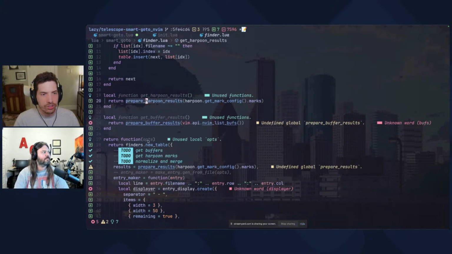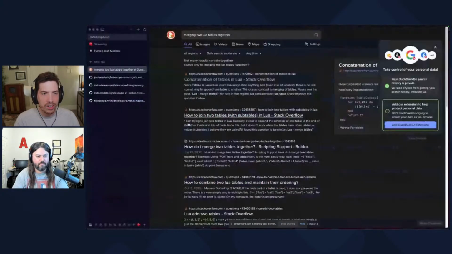So I have these two that are prepared. Deep extend. Yeah, but isn't that Vim scripty stuff? Maybe it's not. Maybe I'm making stuff up.